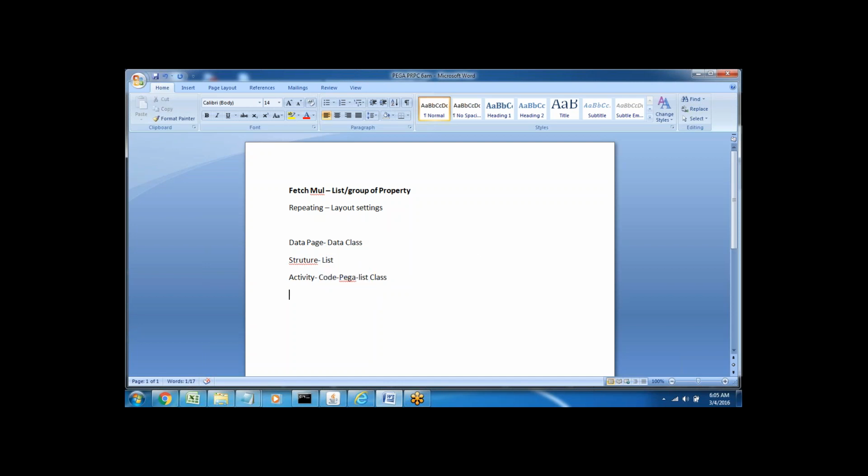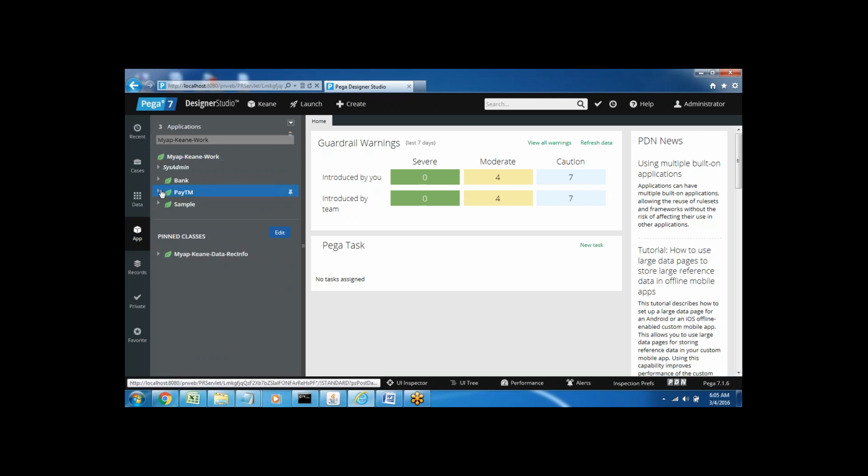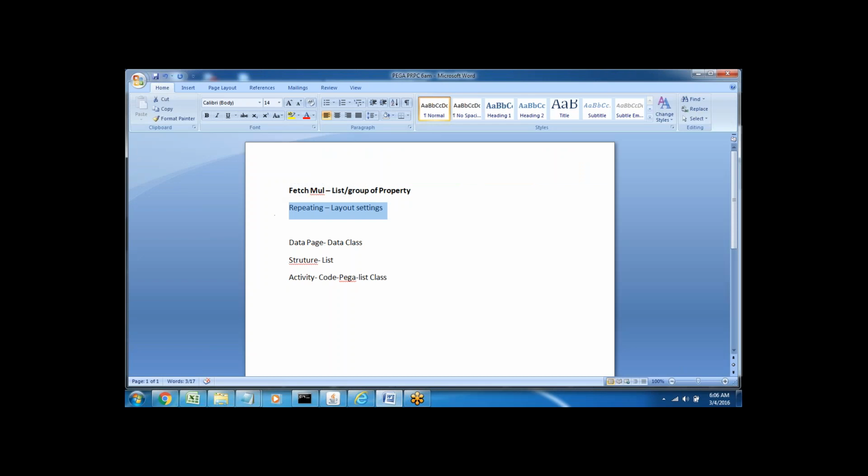Before that, first of all I will configure the layout inside a section, then we will proceed with the data page rule and activity rule. I am using the same data table, and coming to the user interface, I am using the same home screen section. Within that section, how the records will display: it will display all the records in grid format. My requirement is to display all the records in grid format.